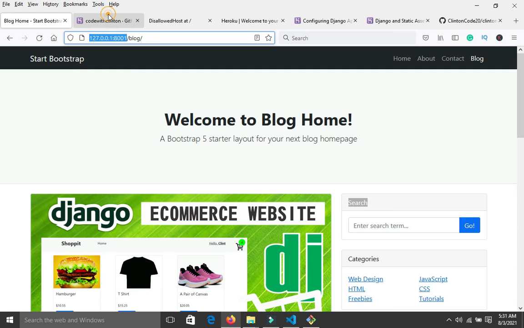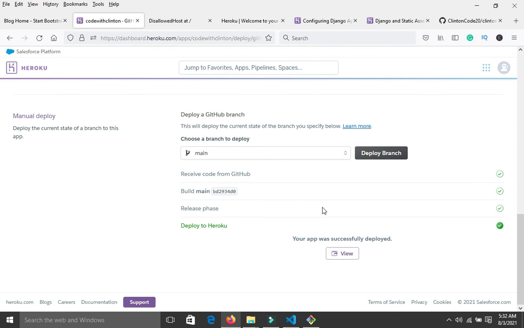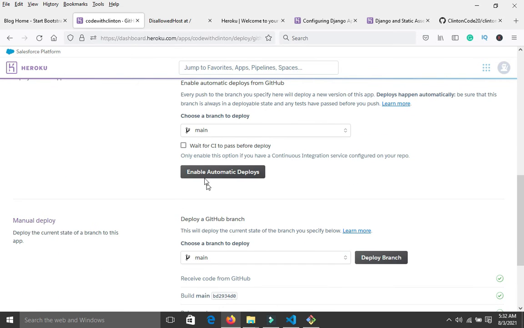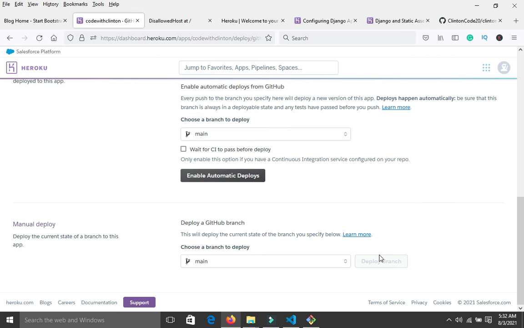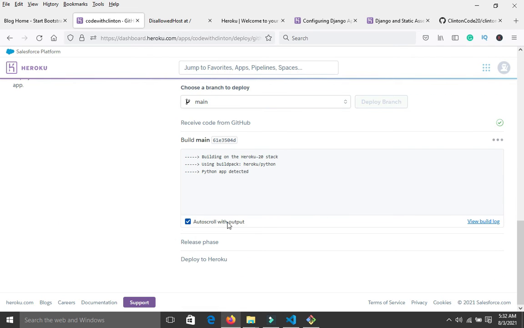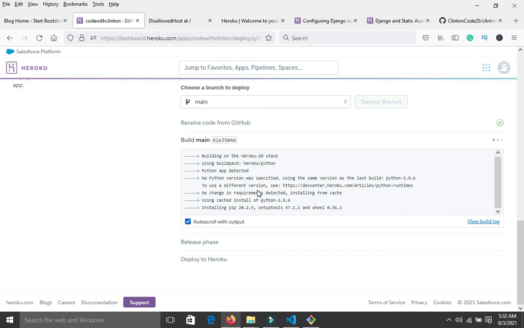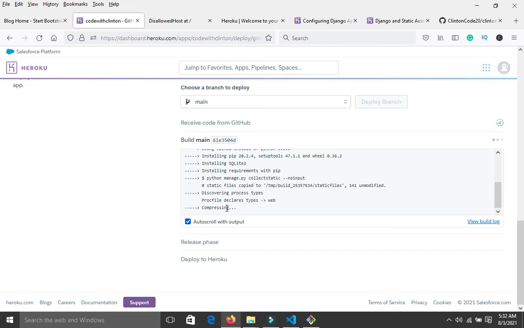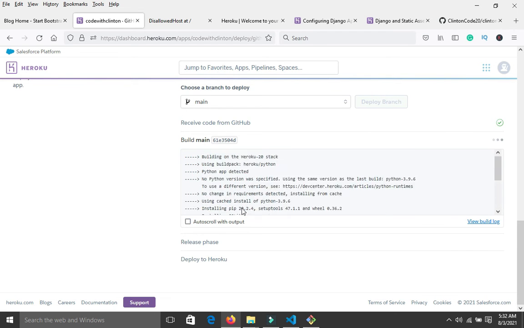Okay, on Heroku, we can even set automatic deploys. We can enable automatic deploys whenever we make changes on our GitHub repository. But now leave that. We're going to deploy this branch again. It's not going to take much time this time. So you can see it's loading outputs. It started all over, but it's not going to take much time. If you watch, you can see we are now compressing, and in a few seconds it will be done. So be patient. Okay, you can see we are done.